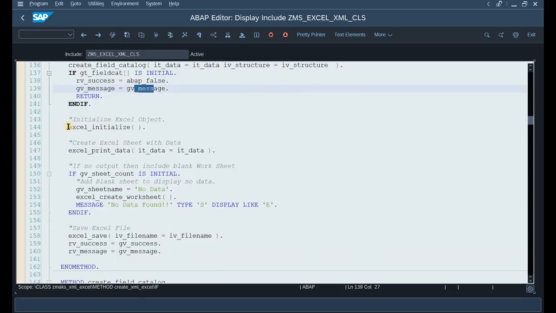Now the actual logic starts here to create the Excel. What we do is we initialize the Excel file first, then we print the data in the sheet. We are just creating one sheet, but you can create multiple sheets. I will show you where the sheet name has been added so that you can use it if you want to add multiple sheets. If something goes wrong, I am adding a blank sheet to the worksheet and I will say no data found.